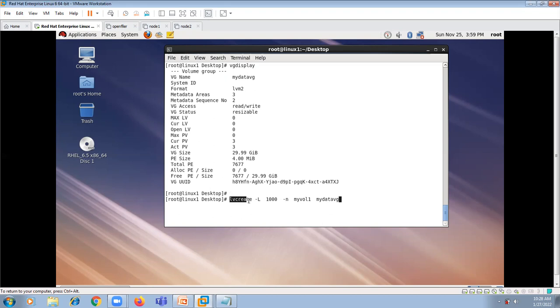See, lvcreate -L stands for length here. So I want to give it a length of 1000 MB. -n means new logical volume. My logical volume is myvol1, created from the data VG volume group. Can you see? A logical volume myvol1 is created.